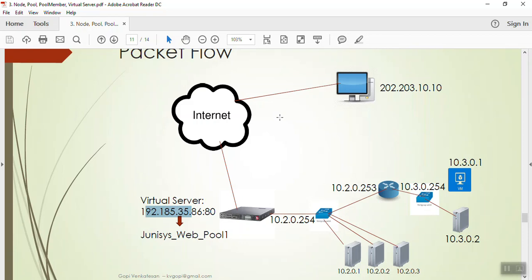Okay, so the LTM sits between the client and server. It is going to be acting like a proxy, but the client IP address is not going to be modified when the request is being received. Only the destination IP address of the received packet is going to be modified and sent to the respective server. So this is how the traffic is going to be flowing through your LTM.